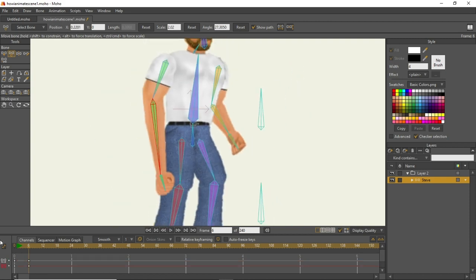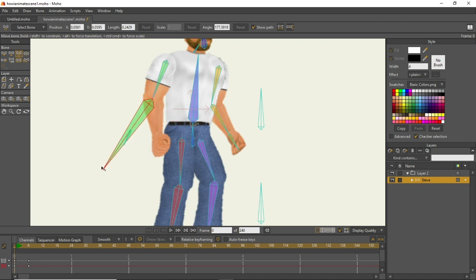But again, you have to be in the timeline to do it, or else it's going to look a little bit weird. Let me actually show you. If you do it on frame 0, it just stretches the bone rather than stretching the body part with it. So you want to do that when you're in the timeline. And yeah, that's a pretty simple one.